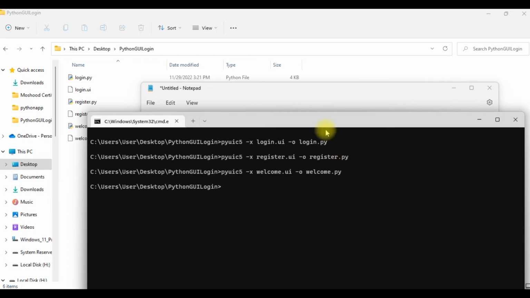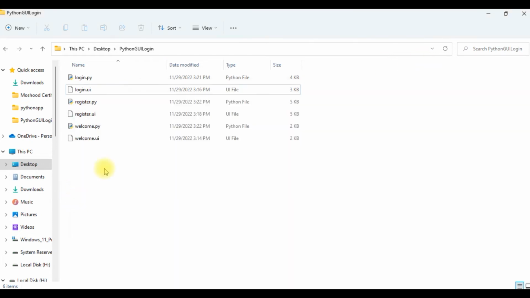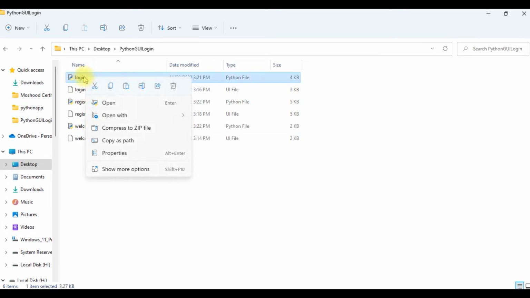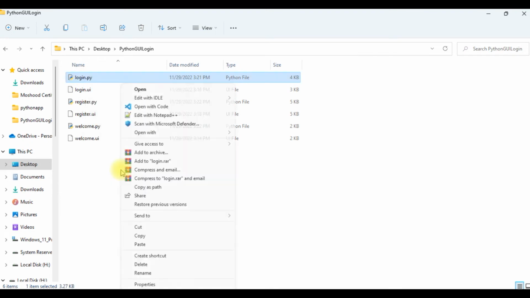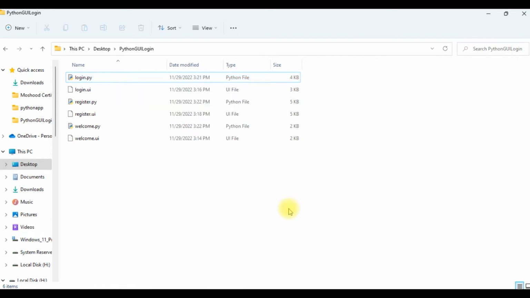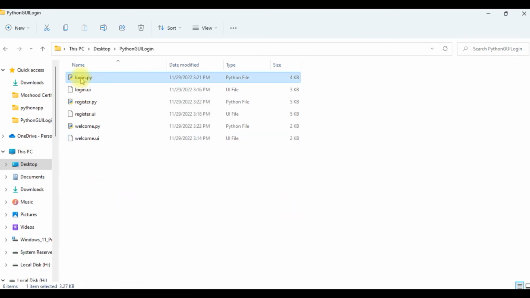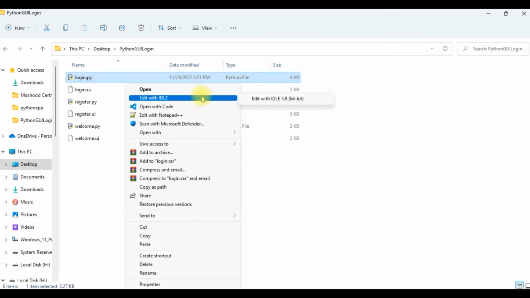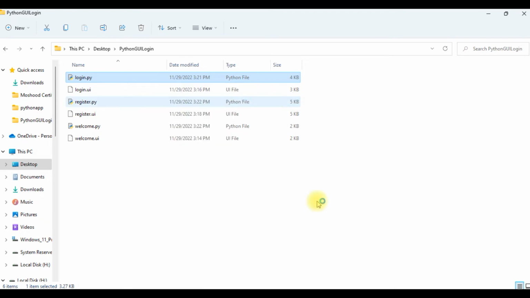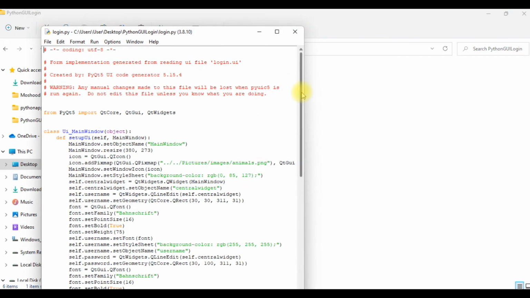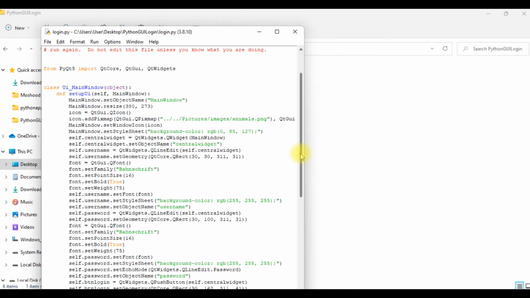Then we have converted all our files to py files. Now, if we open all these files, let's see login. I want to open it with IDLE, because of those who may not have Visual Studio Code. So if I come here, you see a lot of code it has written for us.